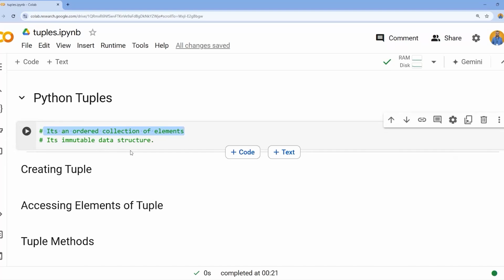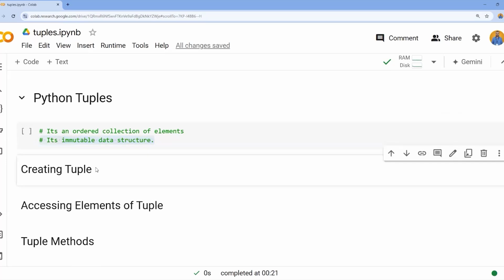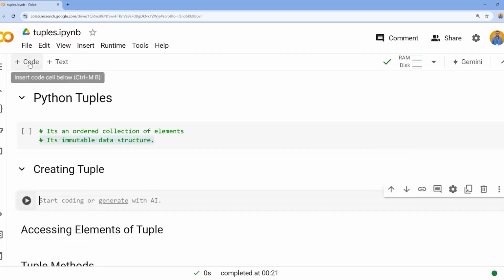A list is also an ordered collection of elements. A tuple is also an ordered collection of elements, whereas a list is a mutable data structure where we can modify the elements of a list, but a tuple is an immutable data structure where we cannot modify the elements of a tuple. So let us see how I basically create a tuple.